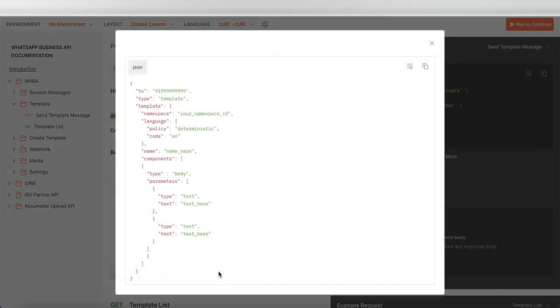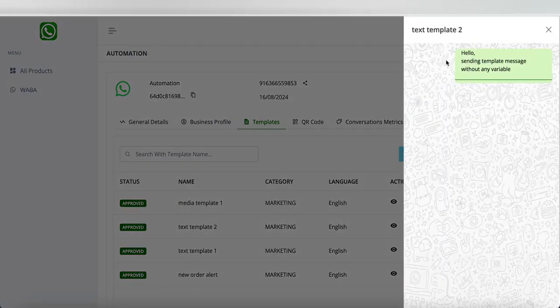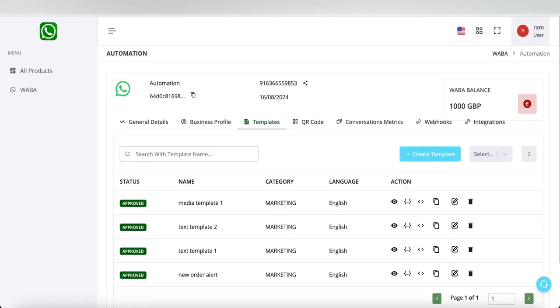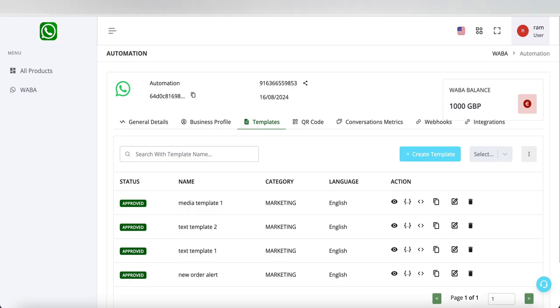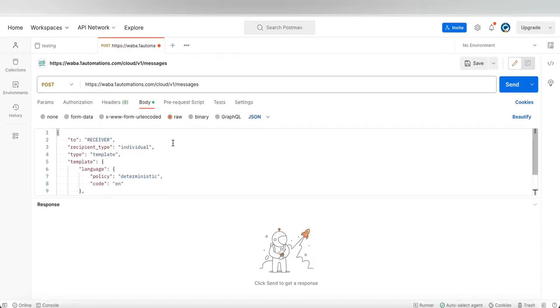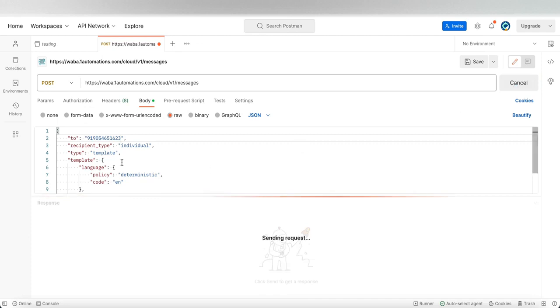Now Meta has a different JSON payload for each template depending upon the variables. Let us test with one or two variables. So in this case, there is no variable at all in the template message. You can click on this inverted bracket, curly brackets icon. You'll get the JSON for this particular template and you can paste that payload here. Replace the receiver with the WhatsApp number and send the message.